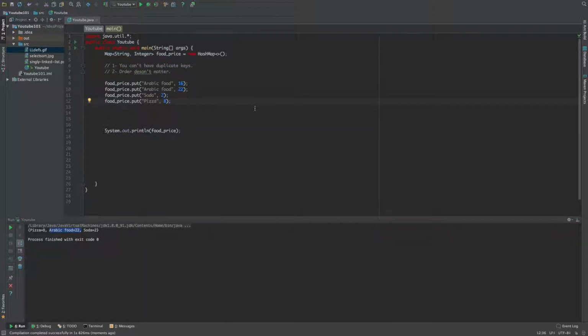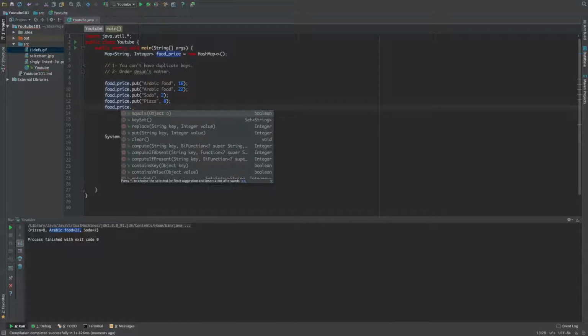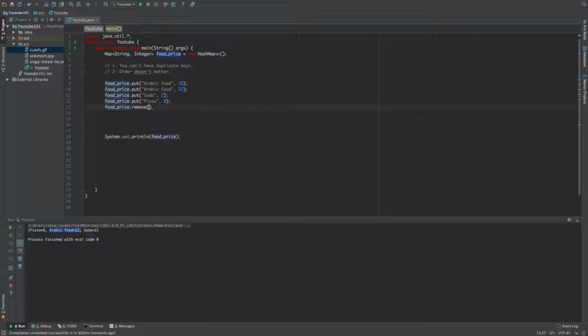What if we want to remove something from a map? How can we do that? Type in the name of the map, type remove, and specify the name of the key. If we run this, boom, pizza is gone.